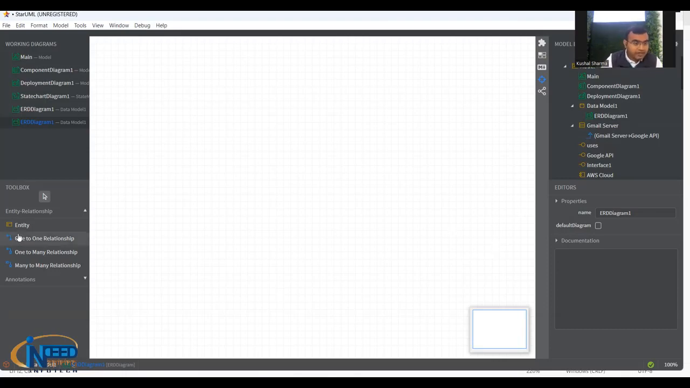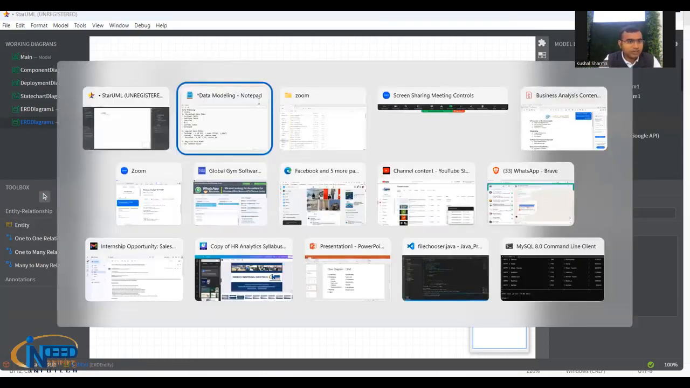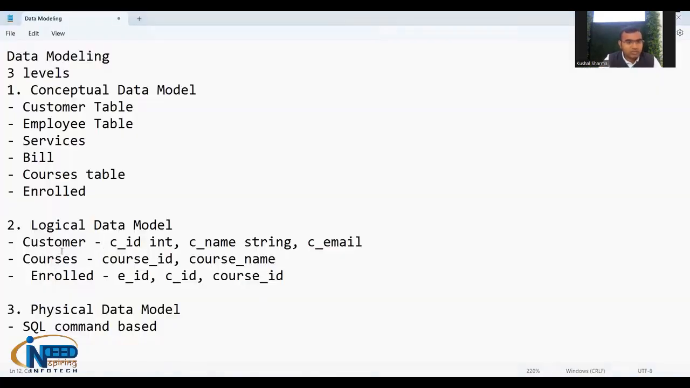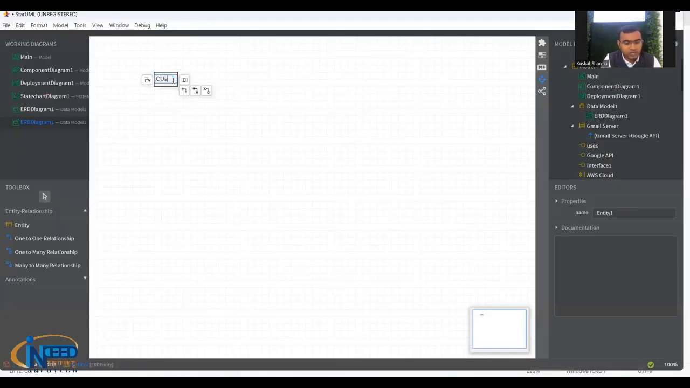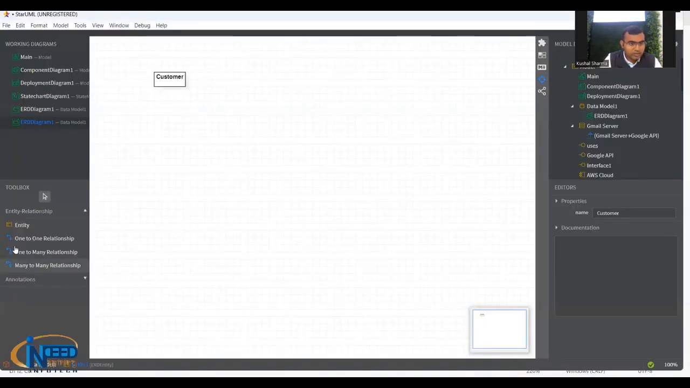So now here we can see we have an entity. This is the entity. What is the name? Let's say customer, employee, courses, and enrolled. So customer, then employee, then courses, and then we will have enrolled.